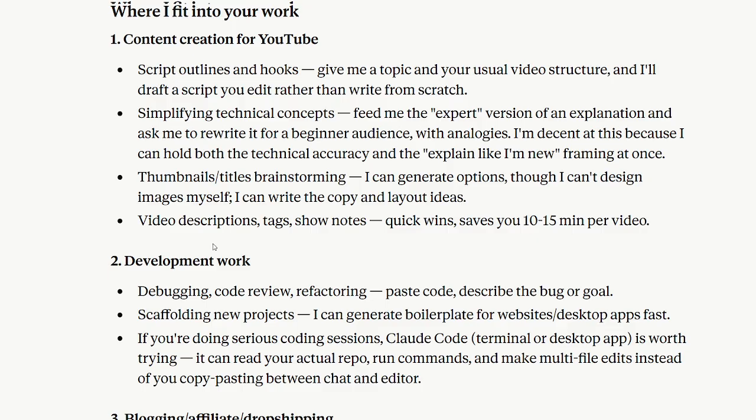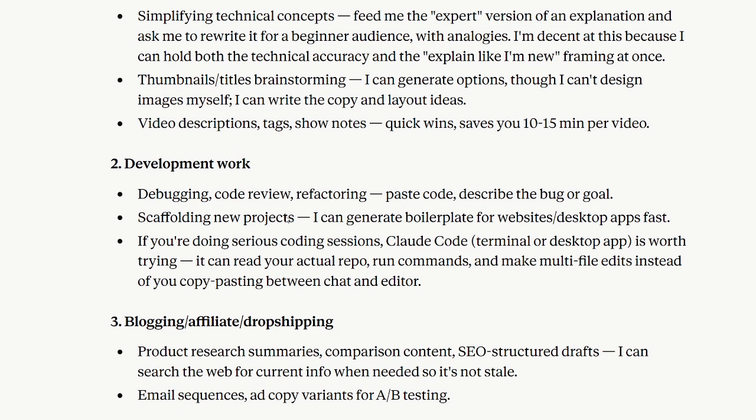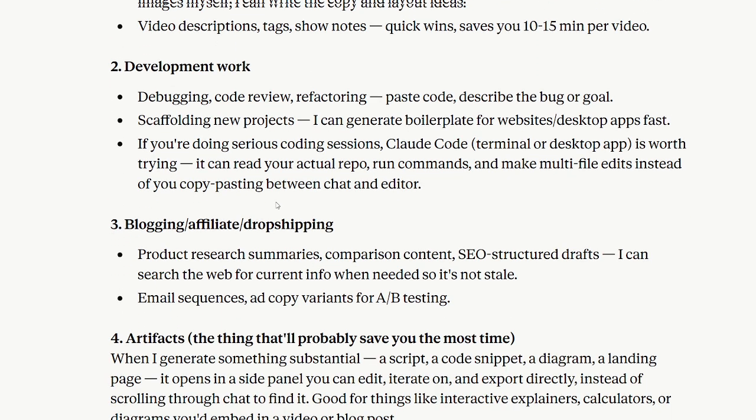Thumbnails, slash titles, brainstorming. I can generate options, though I can't design images myself. I can write the copy and layout ideas, video descriptions, tags, show notes. Quick wins, saves you 10 to 15 minutes per video.